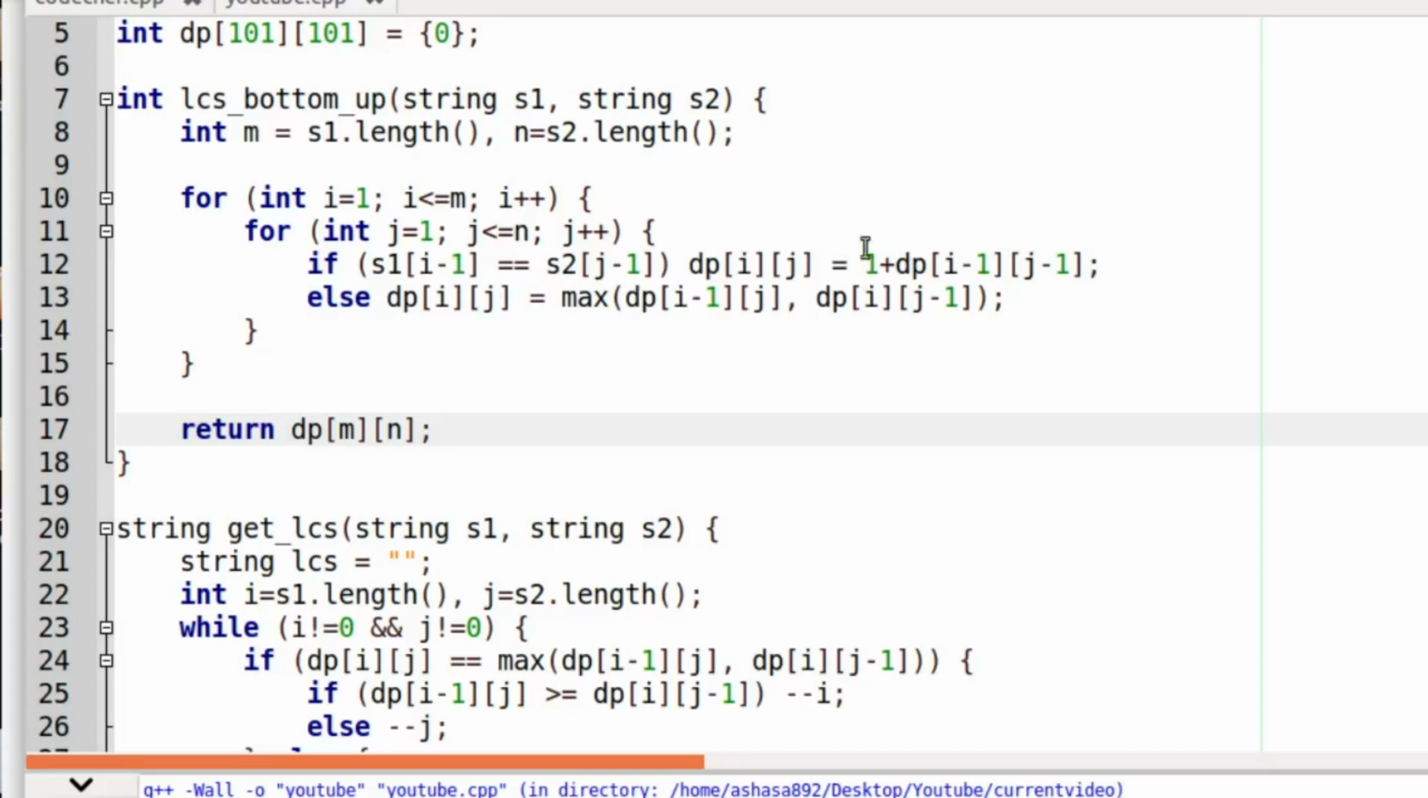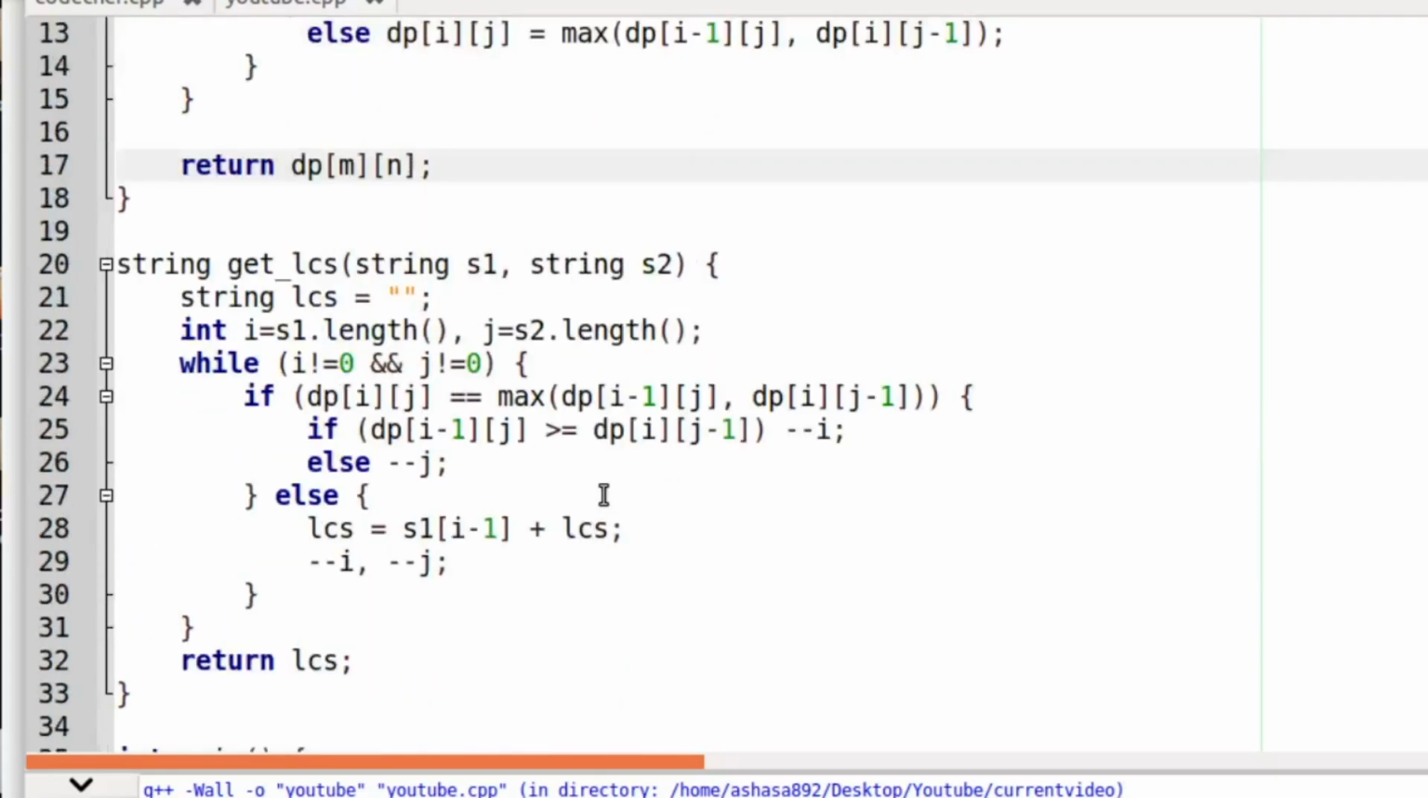And for get LCS, that is print LCS, we'll start at m comma n indices, and then we'll move our way upwards by checking for the condition whether dp[i][j] is equal to max of dp[i-1][j] and dp[i][j-1], that is whether it is maximum of upper or left block of the DP array or not. So if it is so, then we'll move to that maximum, otherwise we'll move to the diagonal element and add that corresponding character to our LCS.